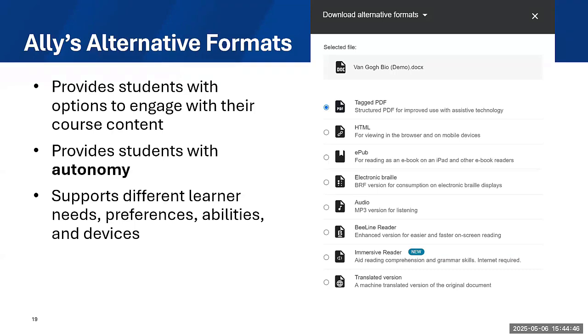So what you'll always see is essentially the name of the selected file, right? So in this instance, we have a Van Gogh bio. This is a Word document. And based on that selected file, there are all of the different versions of alternative formats that are available. So in this instance, a tagged PDF, HTML, EPUB, so that's essentially a digital publishing file that you open with an e-reader, like a Nook or a Kindle, electronic Braille, audio versions, Beeline Reader, Microsoft Immersive Reader, and translated versions.